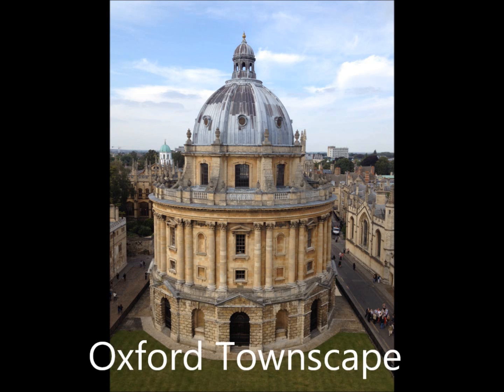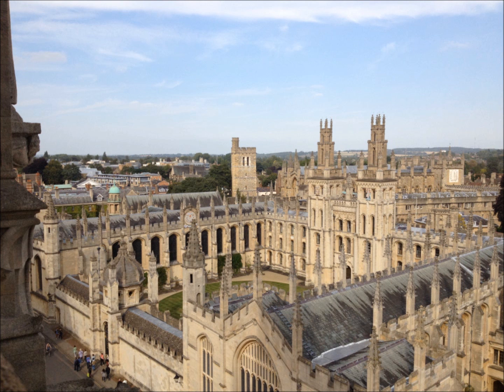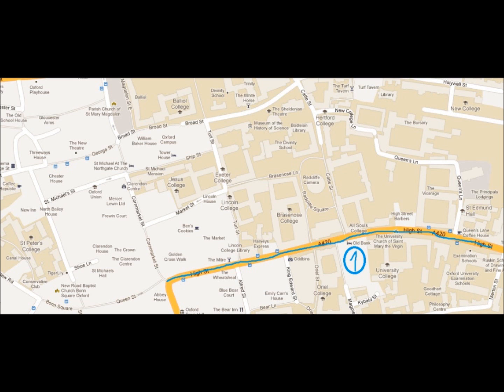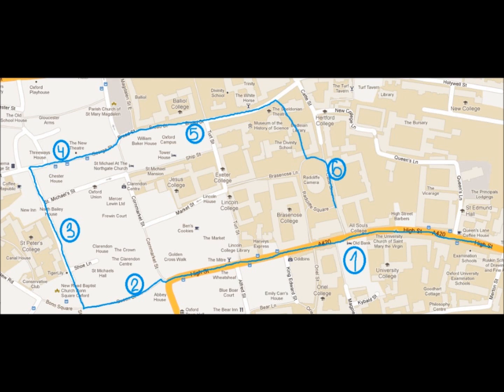I'm going to present you the key features of Townscape, mentioning the concepts of the urban designer Gordon Cullen and his concise Townscape book. The route of our journey starts with walking along High Street, continuing on Queen Street, then turning right on New Inn Hall Street, again right on George Street, and following the continuation on Broad Street, then sneaking through the Bodleian Library, going on the Radcliffe Camera, and then on Cat Street, finishing again on High Street.